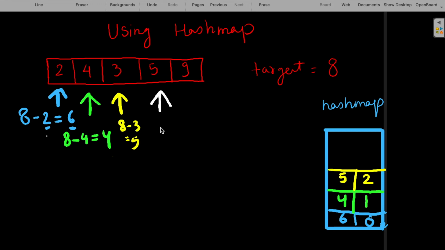Now we are pointing at index 4. At the index 4, the element is 5. Is 5 present in the hash map? Yes, 5 is present in the hash map. And so that means that there must be 3 also present, since 8 minus 5 is equal to 3. So we reached our solution. What is the solution? Solution will be the value of this key, that is 2, and the current index. The current index is 4. So, sorry, 3.